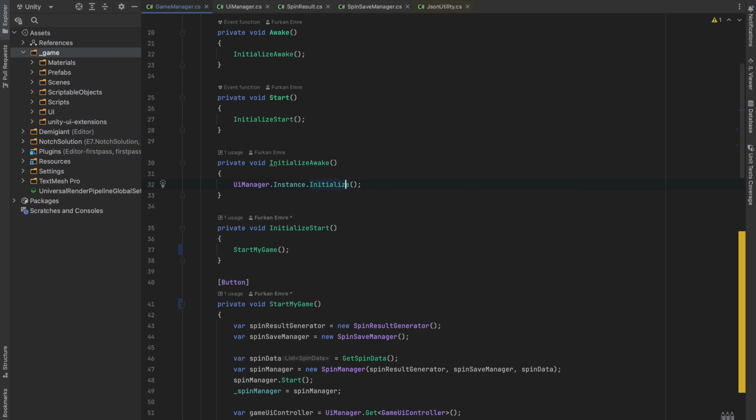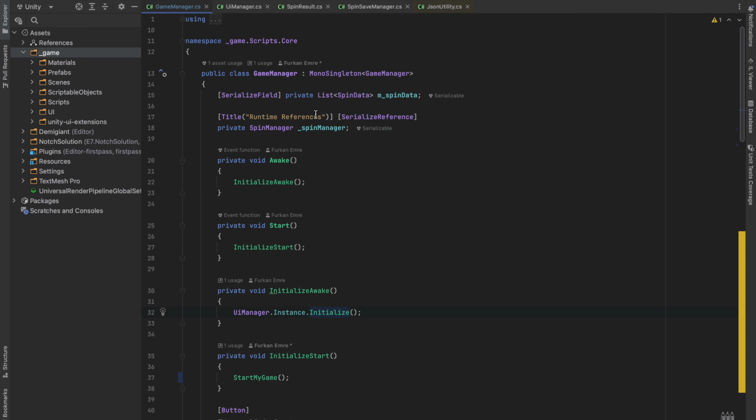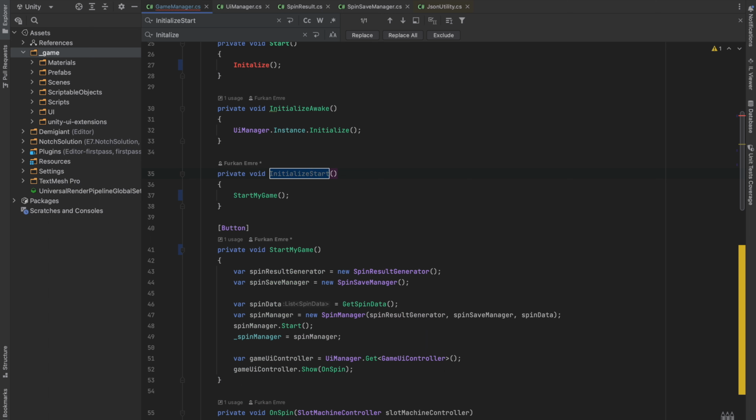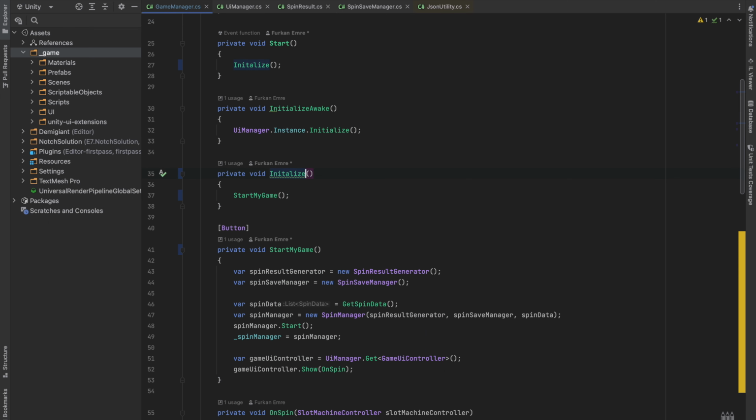You can use it if you want to replace something inside of your file. You can use command R to replace it, and you can type something, I don't know, Initialize, Awake or Start, and you can hit that to initialize, maybe, sorry, initialize, and you can replace the name of it.